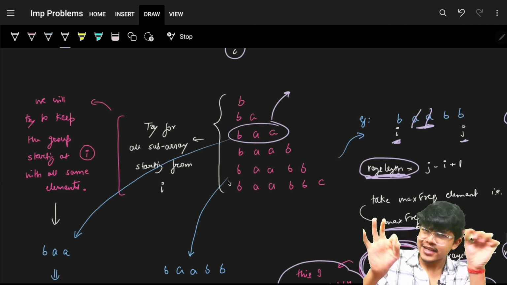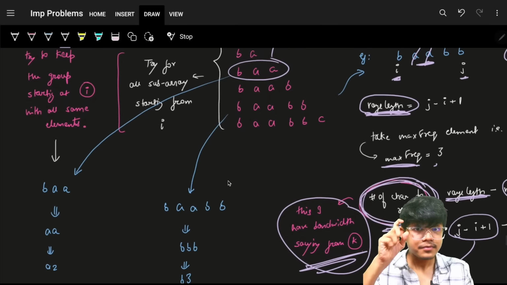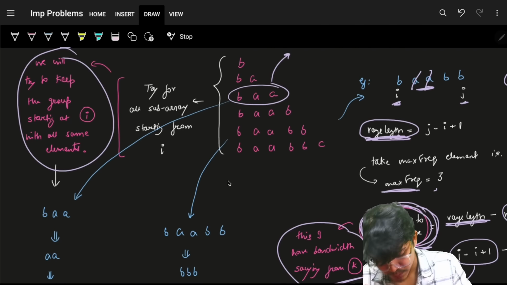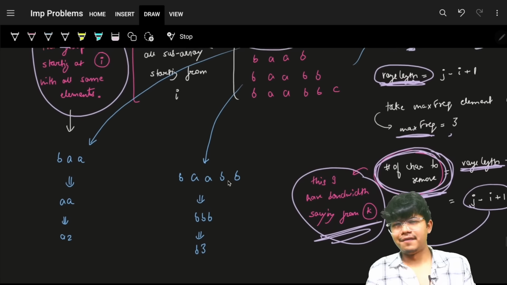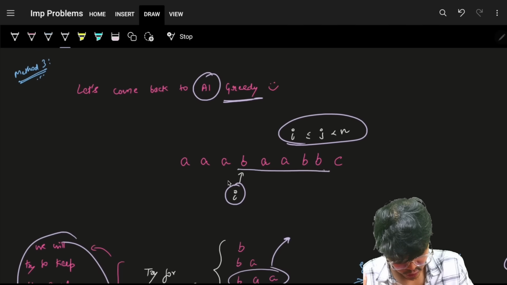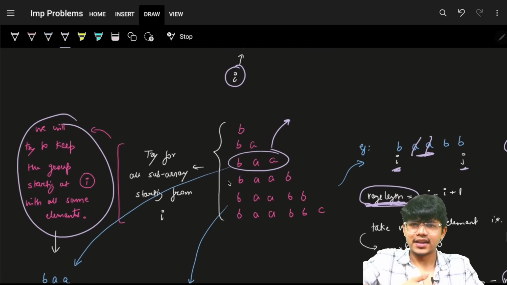Now if we go back, as I was saying, I start from I and try for all the substrings and make a group. I also mentioned that to make a group I have to keep the same elements. Now, why not take the maximum, as in you took BBB? Why are you grabbing this again and again?